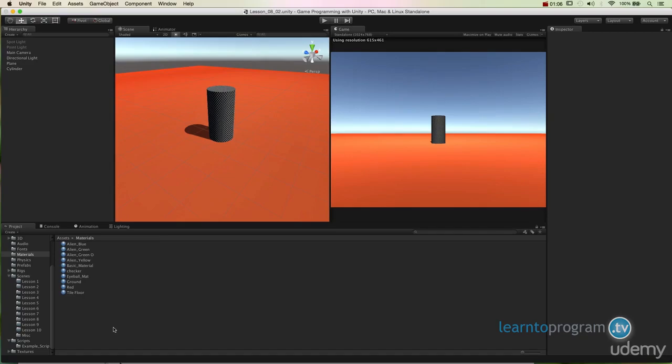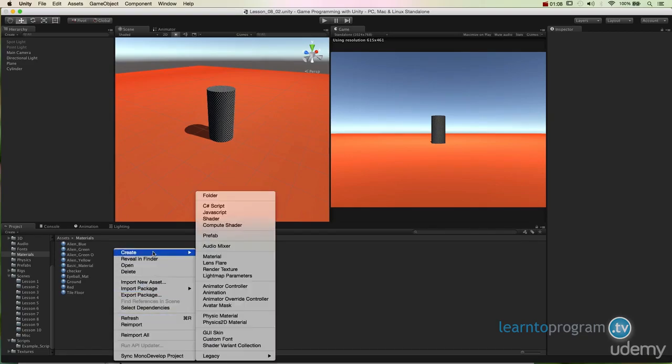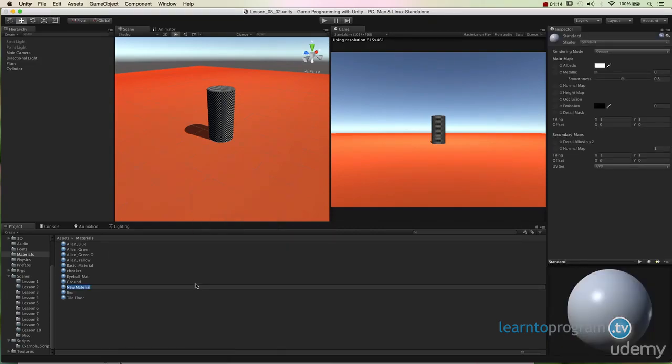All right, so I have some textures or some materials in here already, but let's just create a new material for us. All right, so I'm going to say create, and let's create a material. All right, I'm just going to call this lesson 8 material. It's really nice to name your things material so you know later on when you're looking through assets that it is indeed a material.